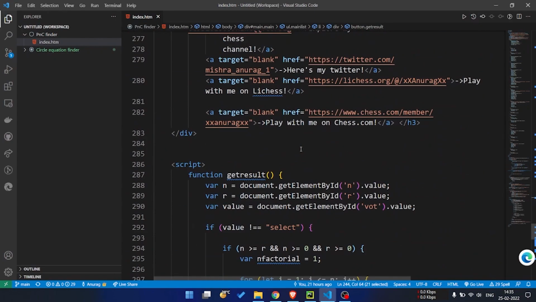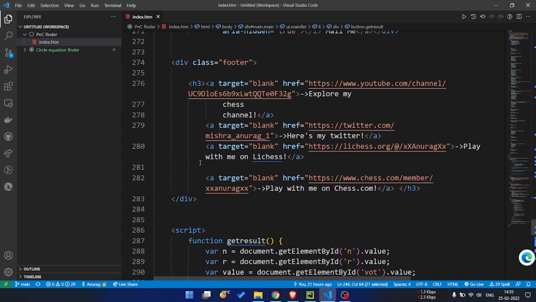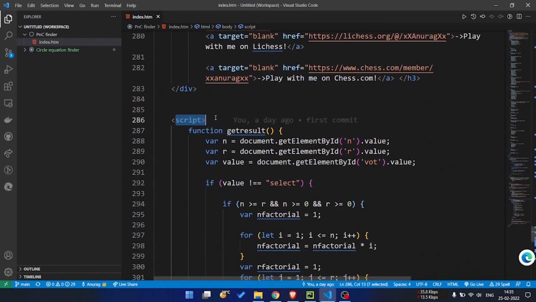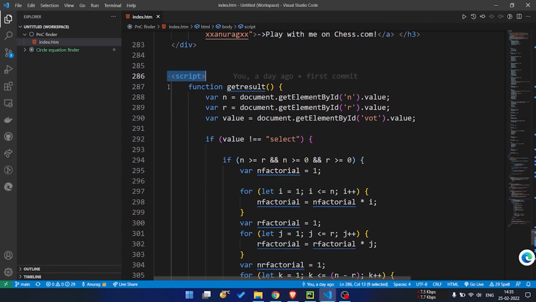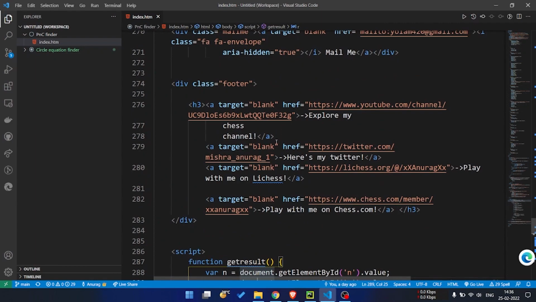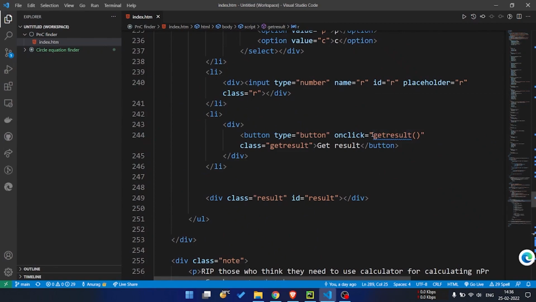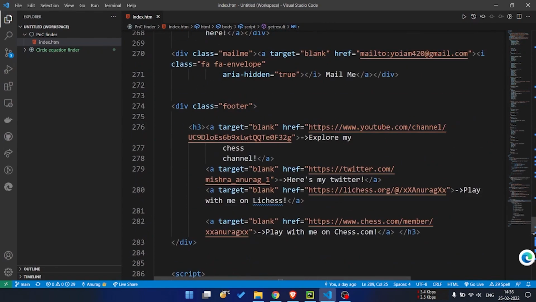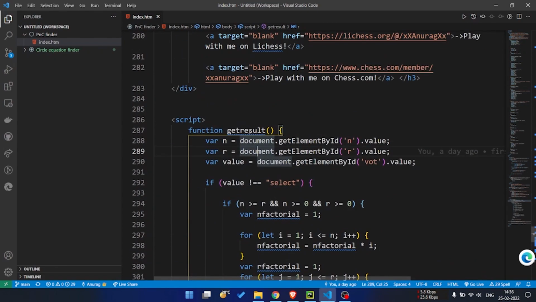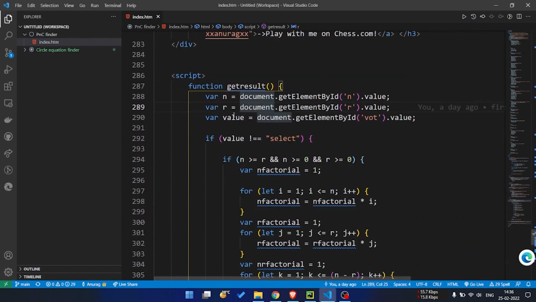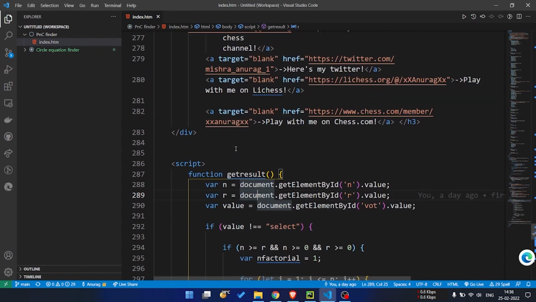And let's come to the scripting part. So all the unnecessary stuff around here, and then the scripting part. The script tag contains the JavaScript basically. So here's how we define the function. If you see, I have asked it to perform the function get result when it is clicked, and I have defined the function get result here. So as soon as the button is clicked, this function will operate. Now let me show you what the function is all about.